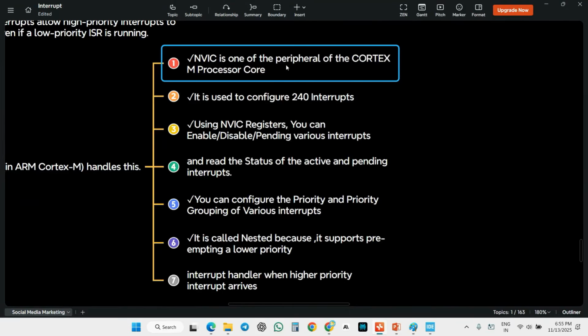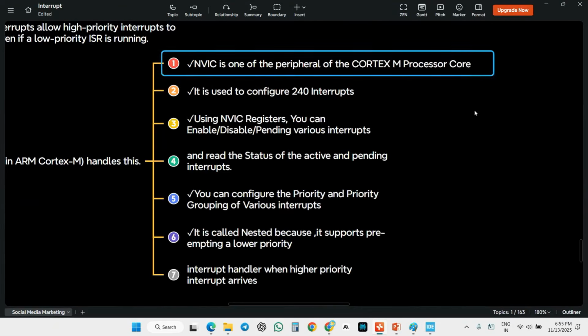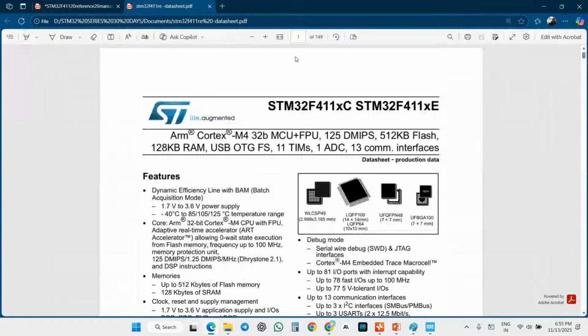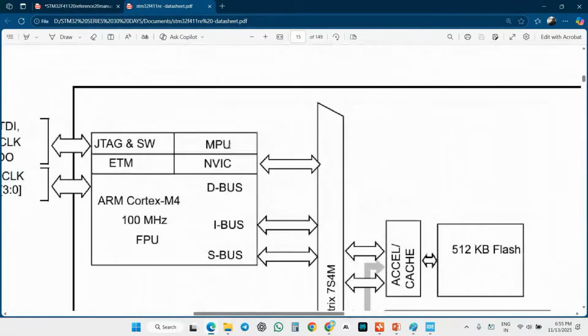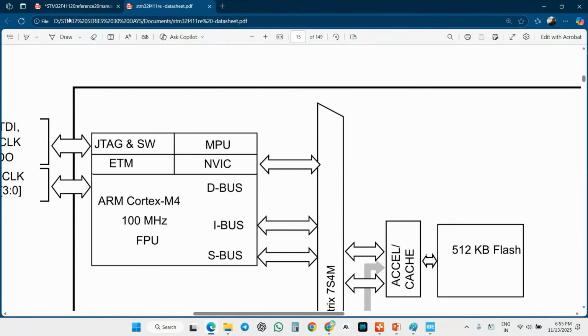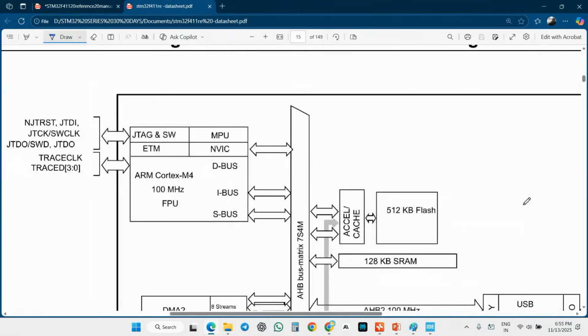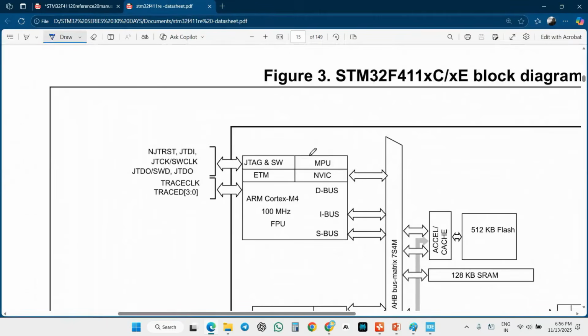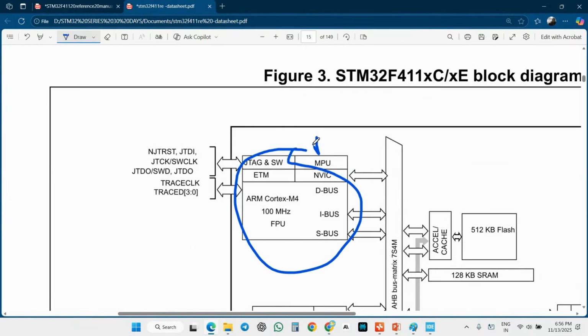NVIC is one of the peripherals of the Cortex-M. If you see, the NVIC is present in the processor. Where is it actually present? NVIC is present in the processor. Just open up the data sheet. Okay, if you see this, NVIC is present in the processor, because these are the peripherals, which are completely called a controller. But this is your processor, right? This is your processor. Inside this processor, we have an NVIC.